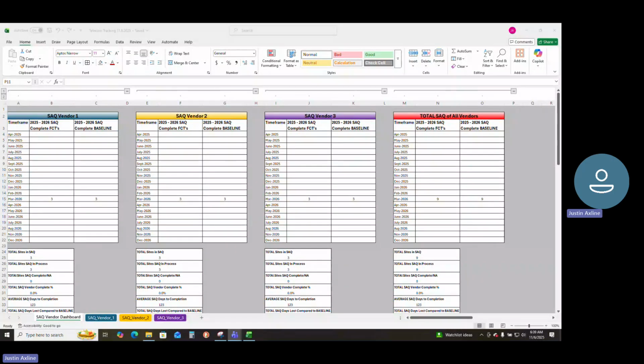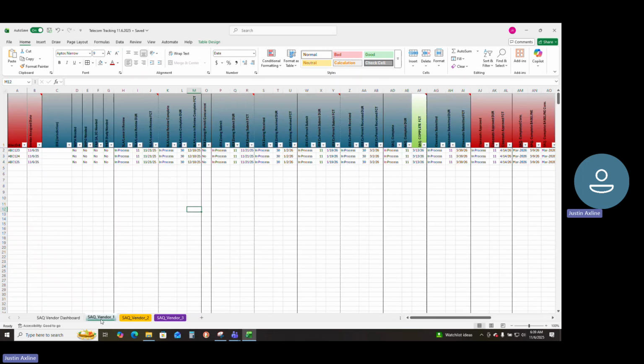All right. Okay, so this is the telecommunication site acquisition tracking video. I'm going to go through and explain the technique in which I track all site acquisition projects. I'm not sure what its proper name is, but I call this an SDF. That stands for status, duration, and forecast.